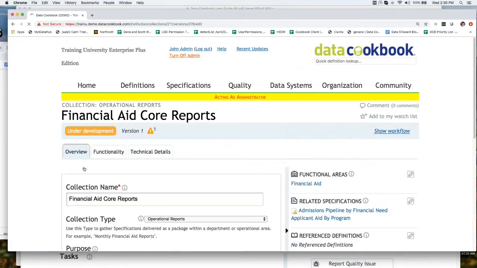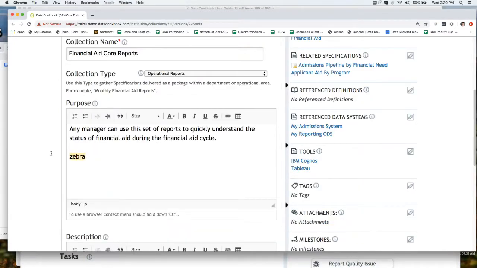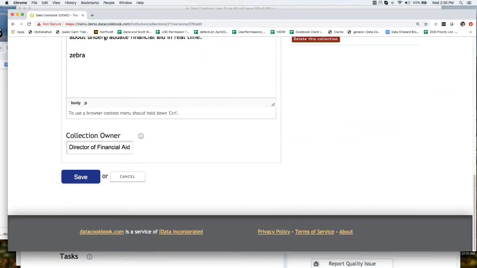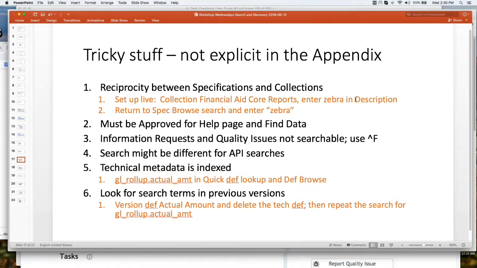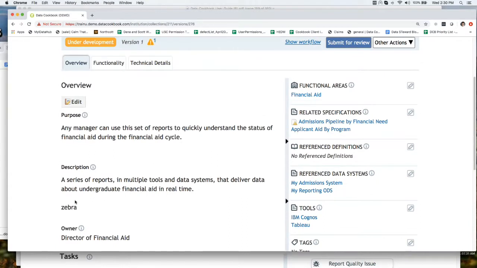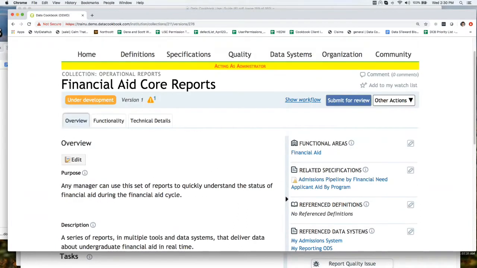Let me fix that, because I can't remember which one. It would be in my notes. It's right there on the slide, but let me put it in the description. What did my notes say? It did say put it in description, so let's stay on script. So there's the word zebra in my description of my collection, financial aid core reports.